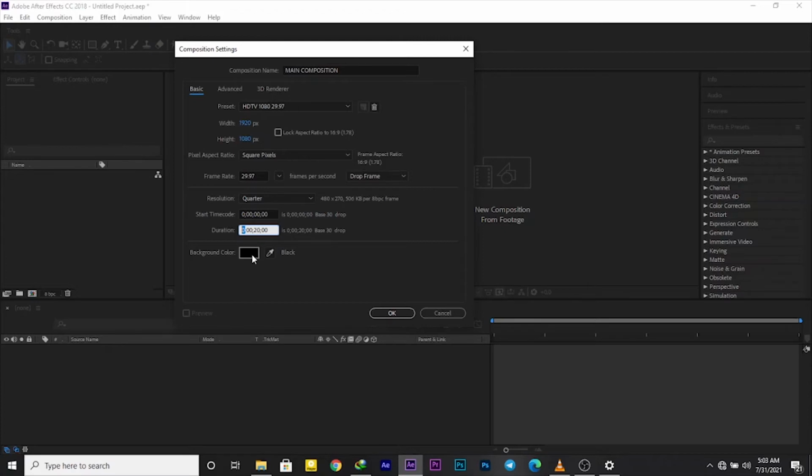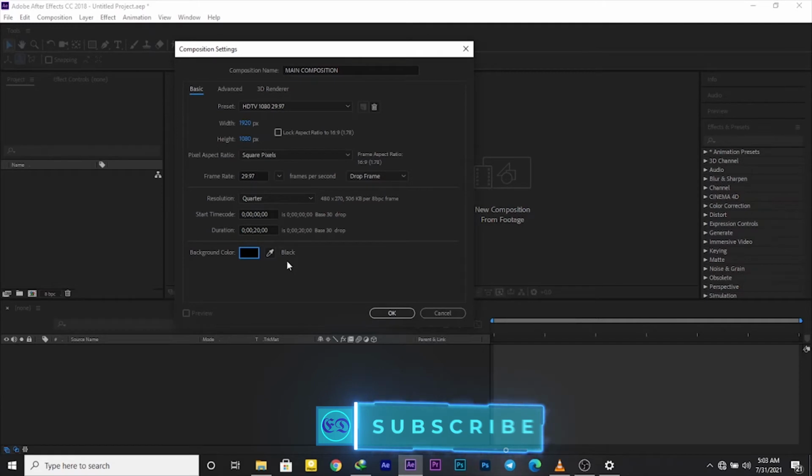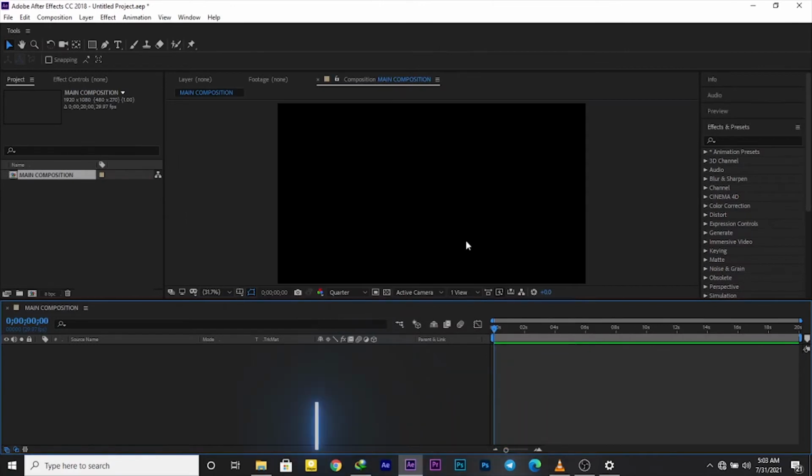And here we have the background color. You can change it to any color you want. Instead of black, just click on this one here, and then you are good to go. You can click on the red, and you can also change the color right above here. I want to keep it on black, so I either set it to this side, or I just click on cancel and it's set to black. Now I can click on OK, and the composition is created.